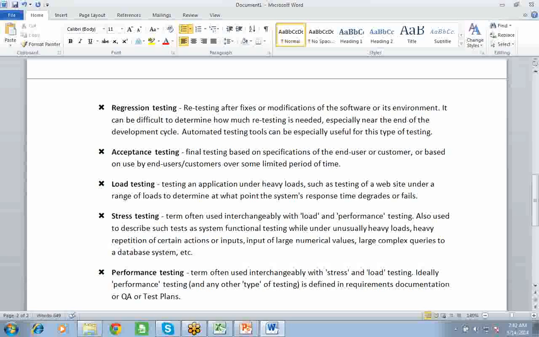Stress testing. Term often used interchangeably with load and performance testing. Also used to describe tests such as system functional testing while under heavy loads: heavy repetition of certain actions or inputs, input of large numerical values, large complex queries to a database system. Okay? This is known as stress test. That can be the stress in the database or any application.